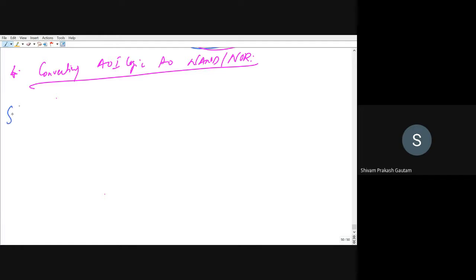So there are some steps. First step, draw AOI logic. If you have a Boolean expression, you can draw AOI logic. That is, you have to start from the output and proceed towards the input. This we have seen. Draw AOI logic.